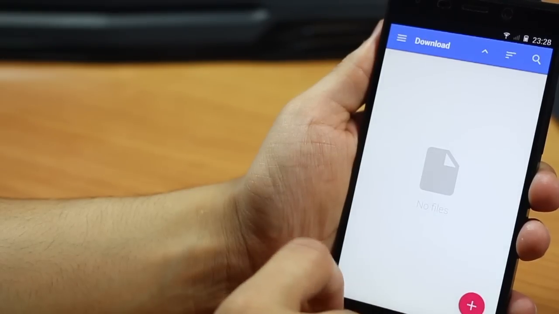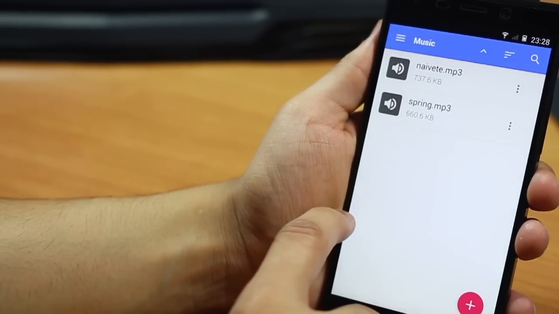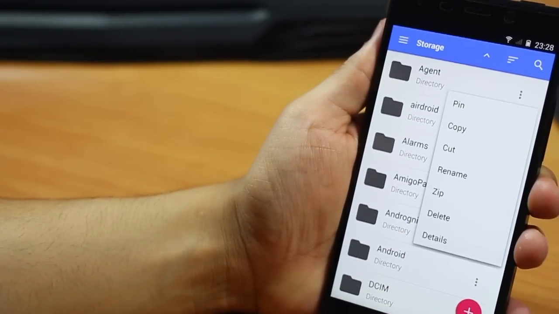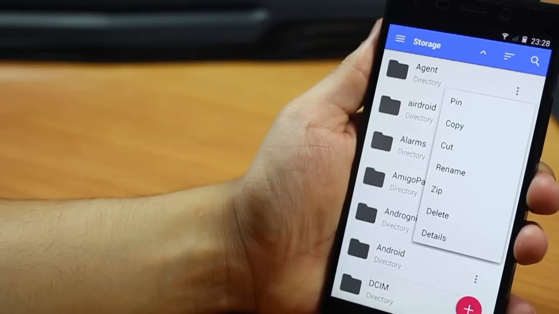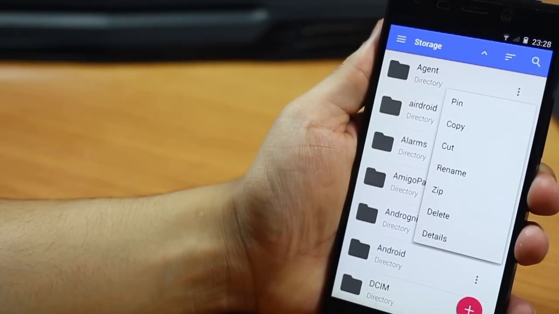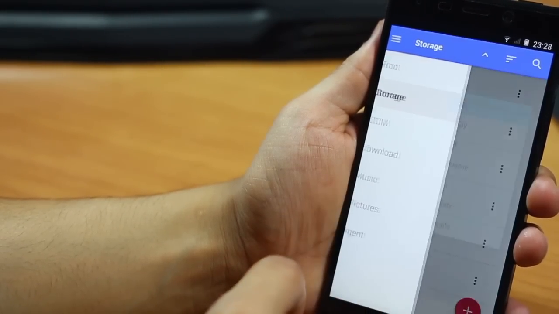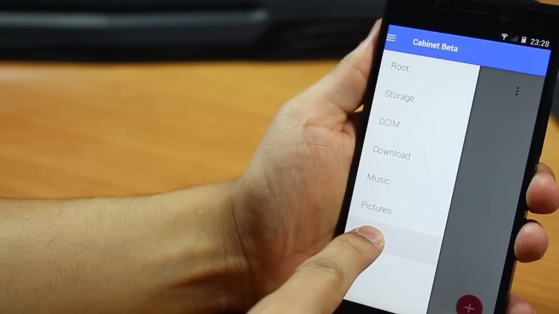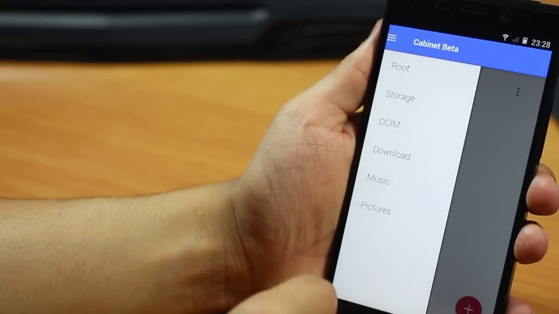You can just pin them right there. It's really nice and simple to use. As you can see, there's just not too much around. Let's say I want to pin Agent folder onto that place. So I can just go and say pin, and then it just appears right there at the bottom. And if I want to remove it from there, I just have to long tap and then say yes.